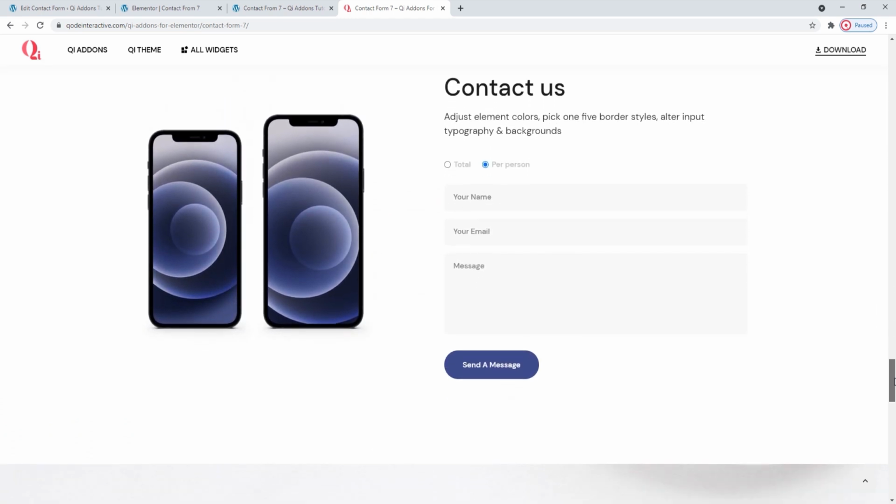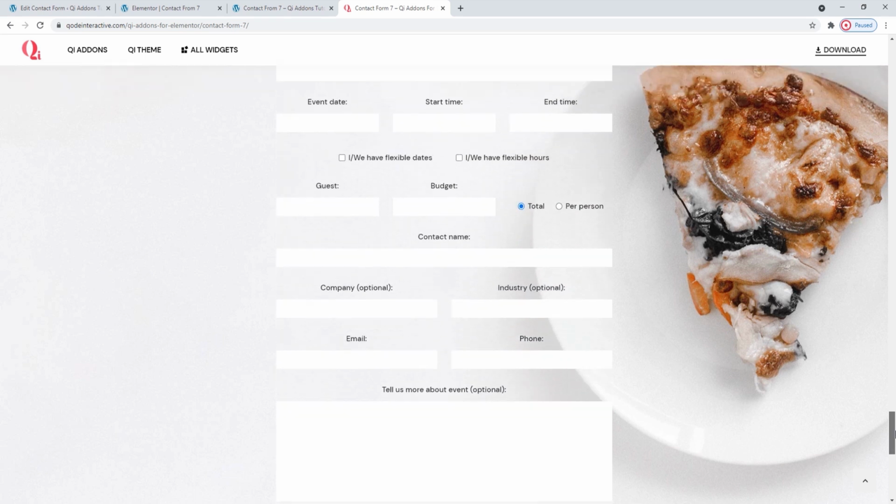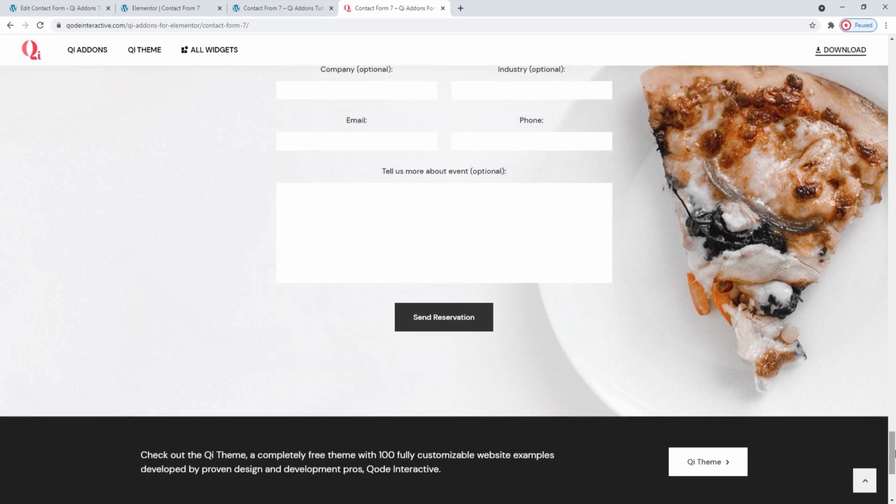I hope going through this together has helped you to see how easy styling forms can be with the Qi Addons For Elementor plugin and its Contact Form 7 widget.